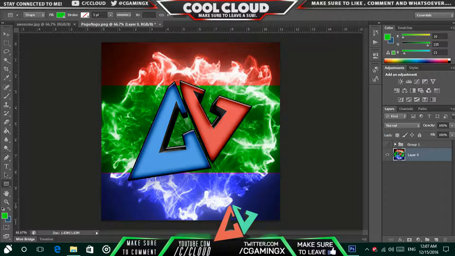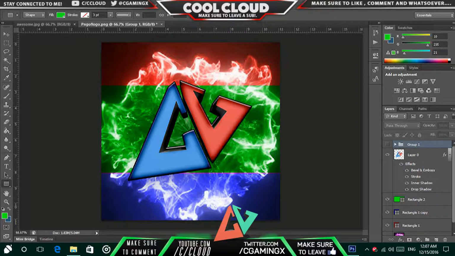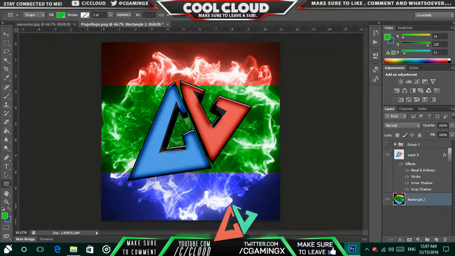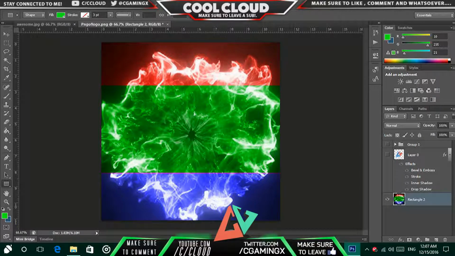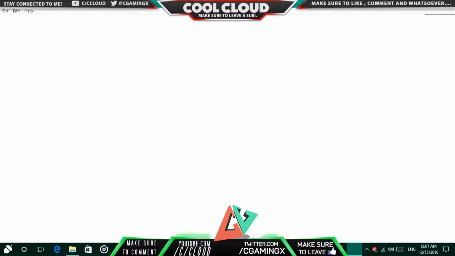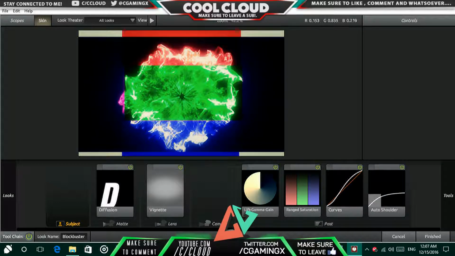Okay, so I'm gonna press Control Z, Control Alt Z. So I'm gonna accept all this. I'm gonna Control Shift E. Just the background, guys. Filter, Magic Bullet, photo look. Just the background.